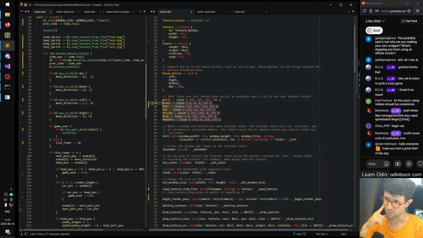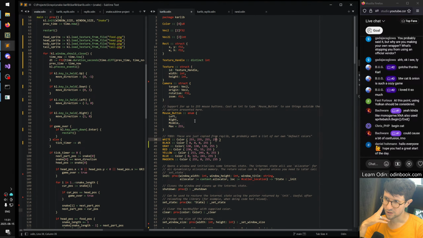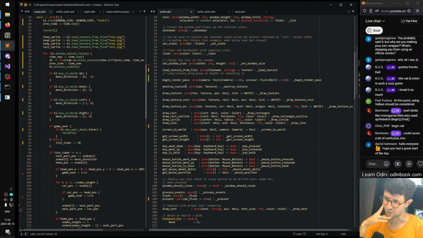These are currently from Raylib. I will look over the colors, and there's some things that are a bit Raylib-like as well, like the camera is a bit Raylib-like. But those are things that I think work fine in Raylib.